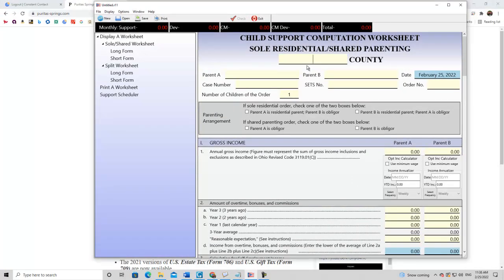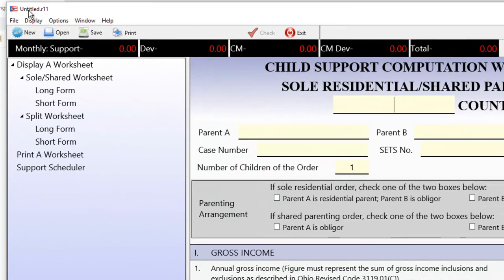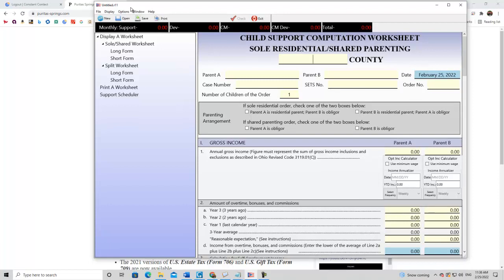There's other things here I wanted to mention about the title bar, and that's that it'll usually, not always, but I'm going to say most of the time, there's going to be an indication of what the file name is if you have one opened. And so here you see that we have a file called untitled.r11, and that's a blank child support file that hasn't really been saved and given a name yet. Now, one more thing about this.